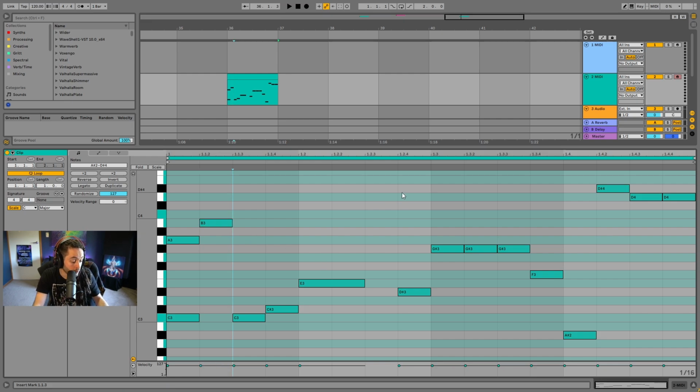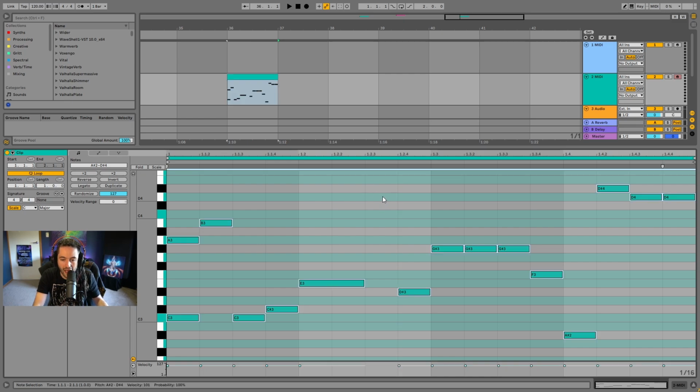So re-enable that. Jeez, language. And what I'll do is I'll click on the timeline and I'll go Control A, and this selects all of the notes.